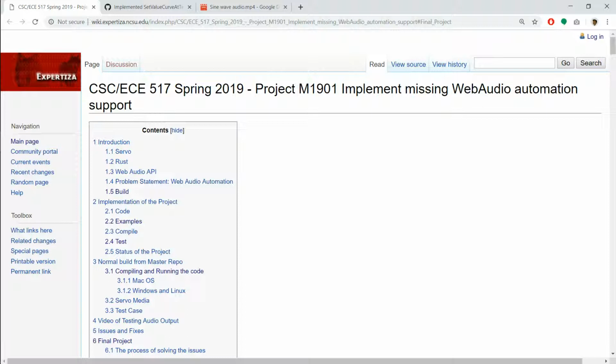We're working on implementing a Web Audio API feature for Servo, which is the new developmental browser engine by Mozilla. The method we're trying to implement is called setValueCurveAtTime, which essentially takes in an array of values and uses that array to perform some calculations and modify an audio source.